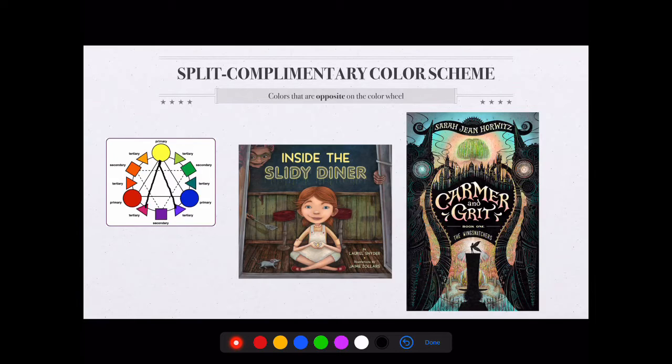So here in the two examples that we have, we'll talk about this first one inside this lighty diner. Red is the main color that we're seeing, and then it's split to this yellowish green that we see in the letters and kind of in this background here. And then we have a bluish green that we're seeing in the background behind those letters. So that book cover would be considered split complementary.